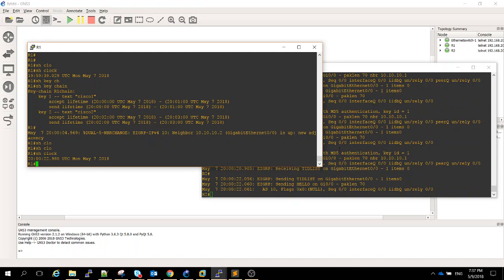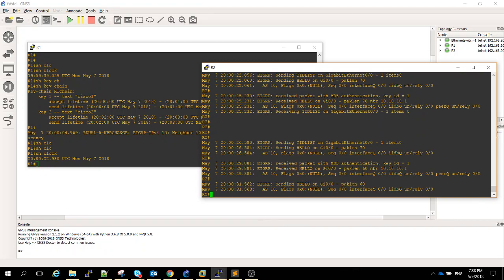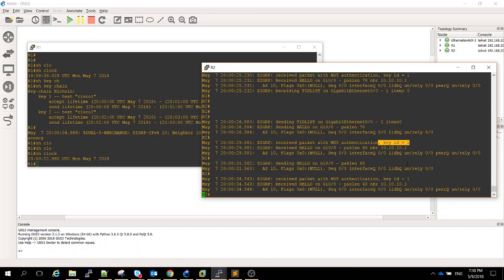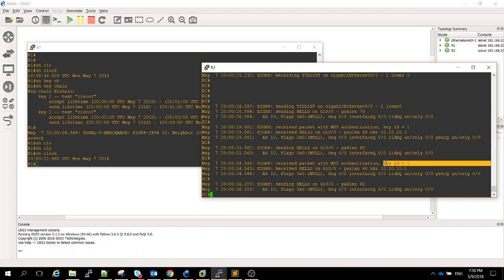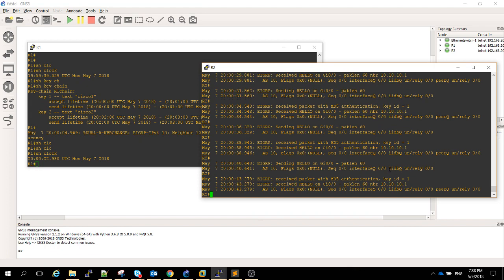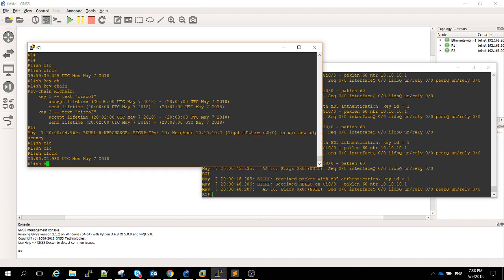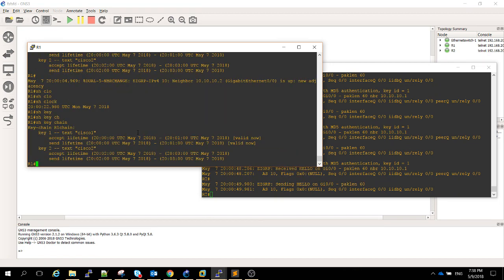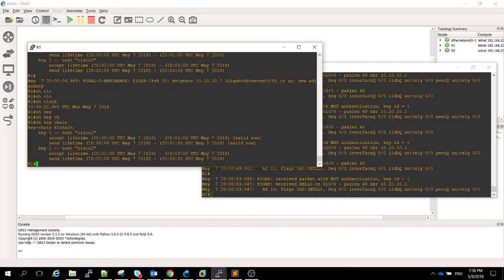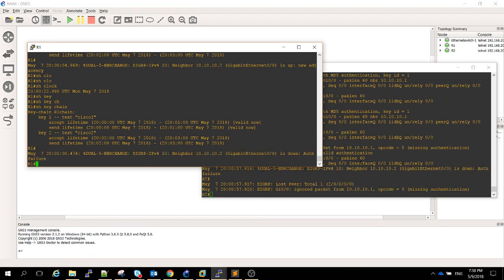We already missed some time, but as you can see here, the neighbor relationship is established, and what I see here is received packet with MD5 authentication key ID 1. This is the most important part. Key ID 1 means that inside my keychain, key ID 1 is negotiated and accepted on both sides, right? So if I do show keychain now, as you can see, my key 1 is valid now.